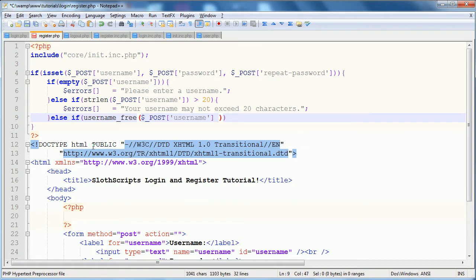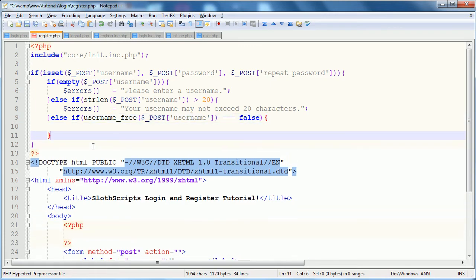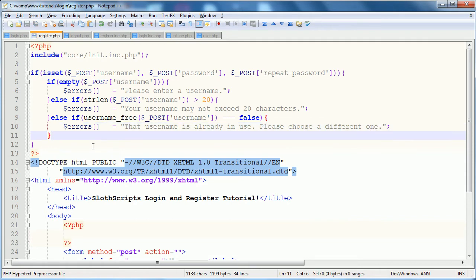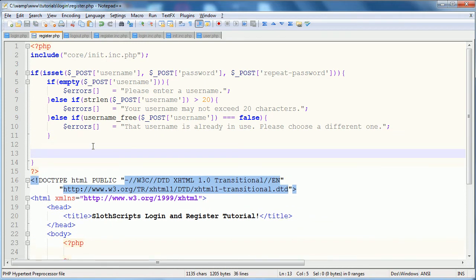So if post username is equal to false, we'll add another error. The errors is going to be that username is already in use. Please choose a different one. And that's all the checks that we're going to be doing on our username. You might want to do other ones, for instance, to prevent people from using symbols or whatever. I'm not going to for the purpose of this tutorial.